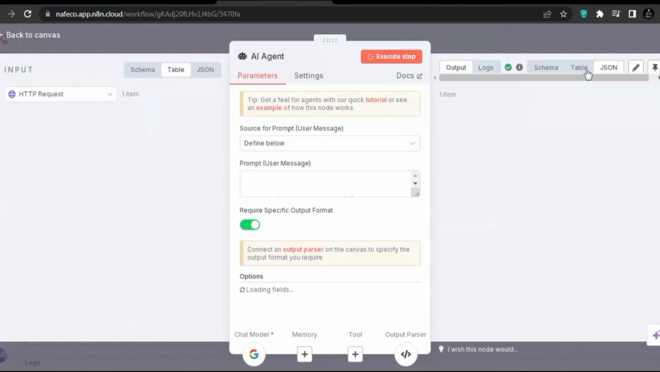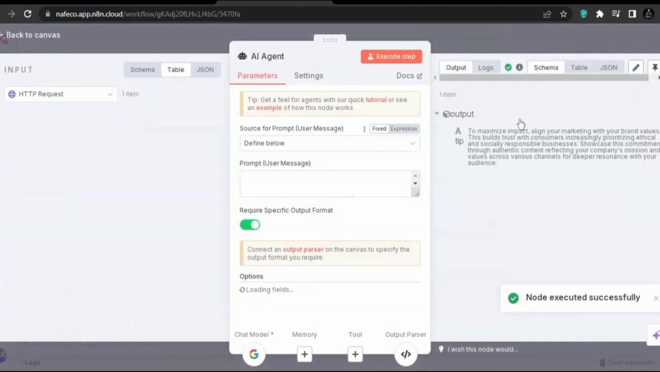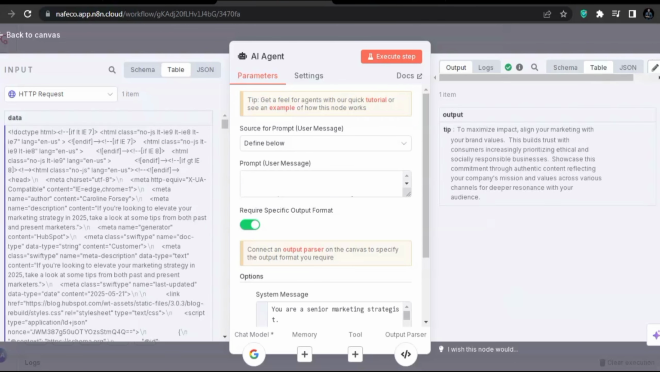This thing is giving us output in JSON, schema, and table. Let's check it all and show you. I'm excited to share it with you. Let's see what output it's giving us. Let's check out the output. Yes, it's given. Let's read it in table format, or even in JSON, whatever you want, doesn't matter. The output is going to blow your mind.